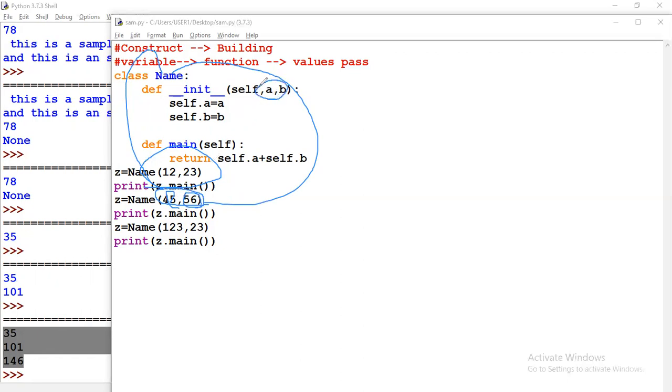And self is a common argument which is used to establish the connection between your INIT and your function. Instead of using a variable name A, we are using self.A, because this self connects everything together and makes a perfect function. So self is not a keyword. Instead of self, we can use anything. Okay, so this is the concept of your constructor.